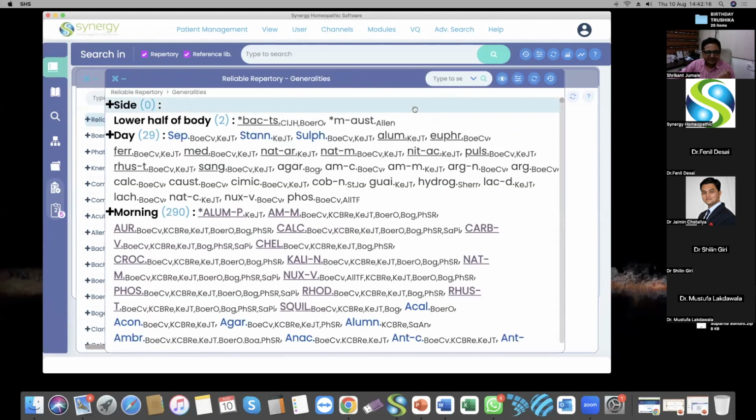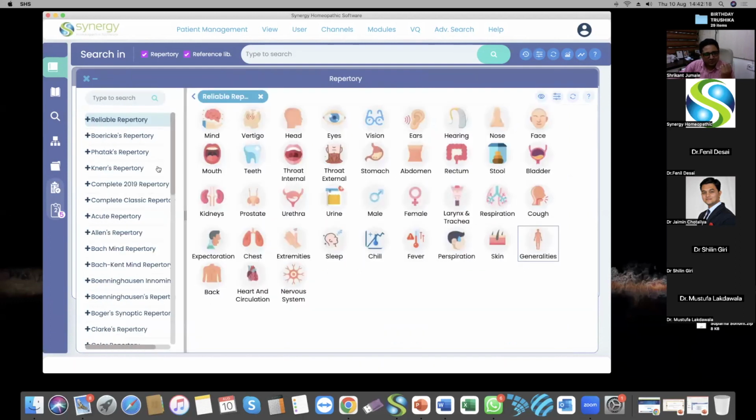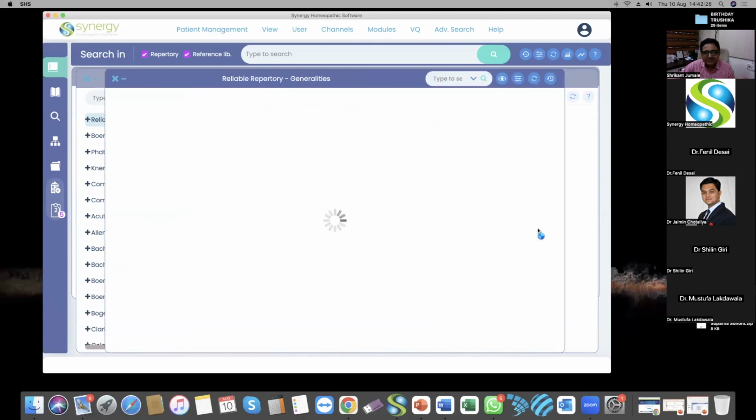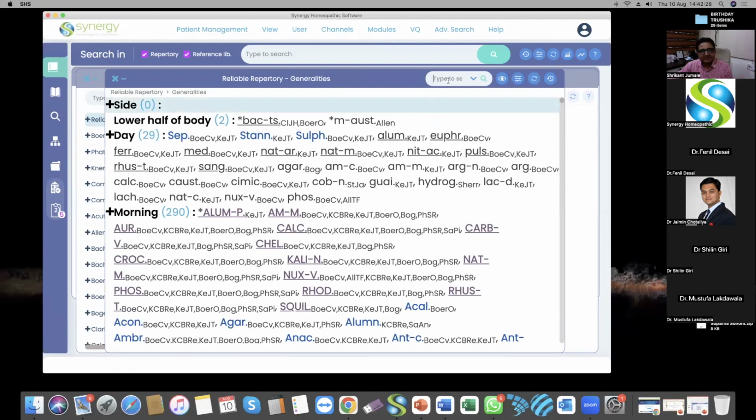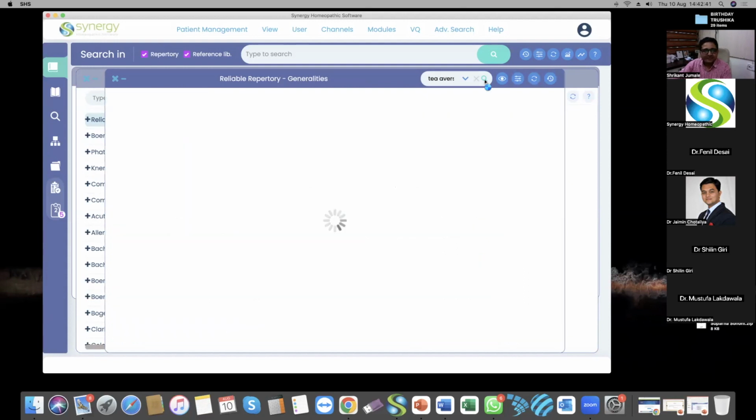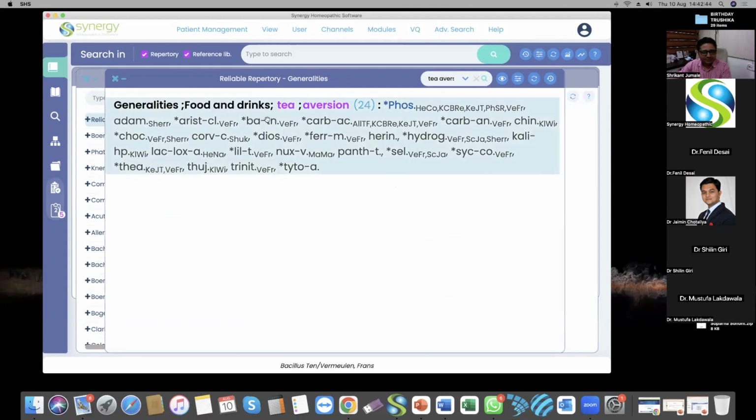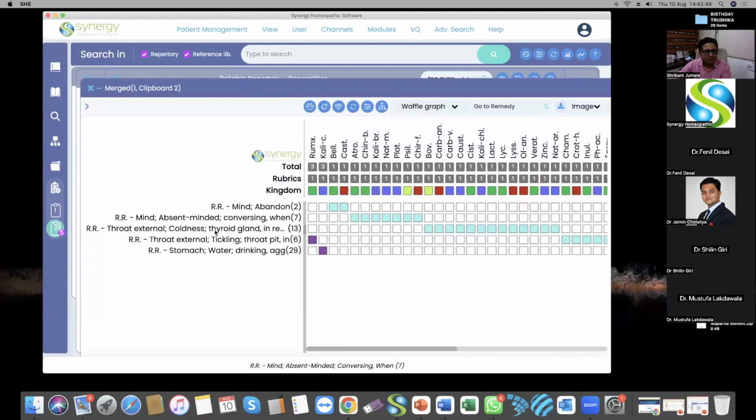This is a reliable repertory. It is not that I want to use only reliable ones, but this is the first repertory in my repertory list. That's why I'm using it. So in generalities, the patient has a new symptom, like aversion to tea. I can just type here tea aversion, and when I click here, the rubric is available, and I'm taking this rubric in a new clipboard. And this old clipboard, yeah. Am I going too fast?